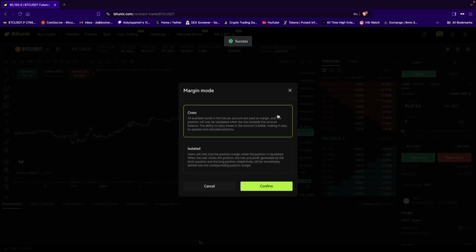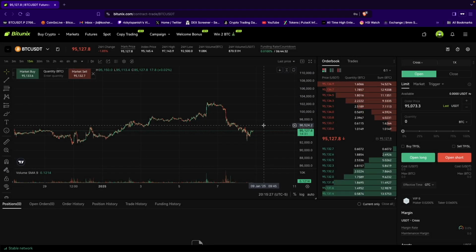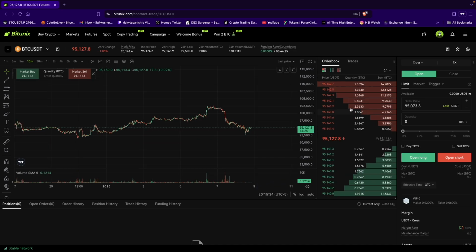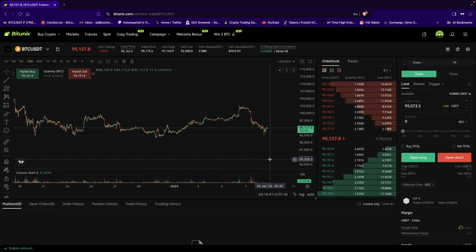From there, they have two different options for margin, cross and isolated mode. So if you're using isolated, they will give you a liquidation level where if the price comes to the liquidation, then you'll be liquidated out of your position and you won't have to worry about it messing with your account.